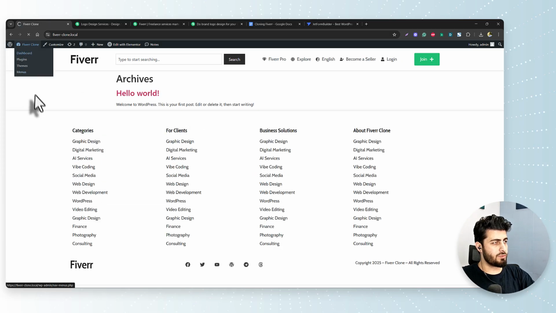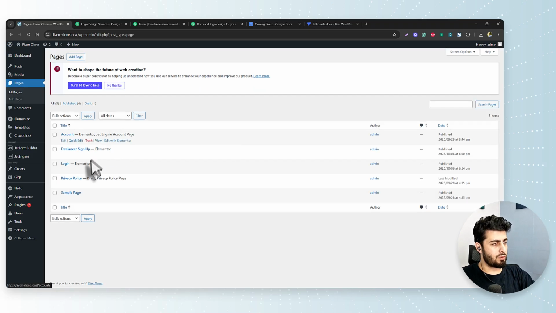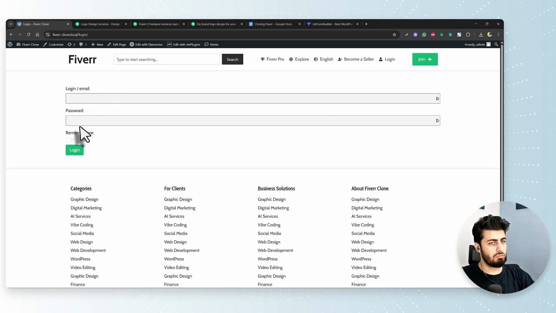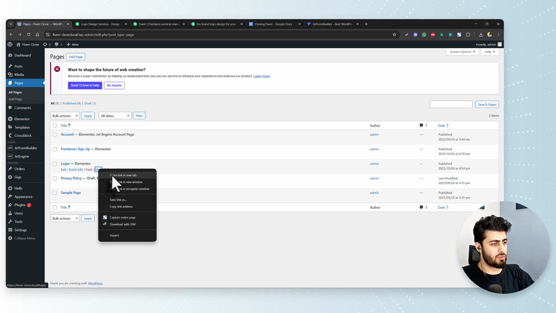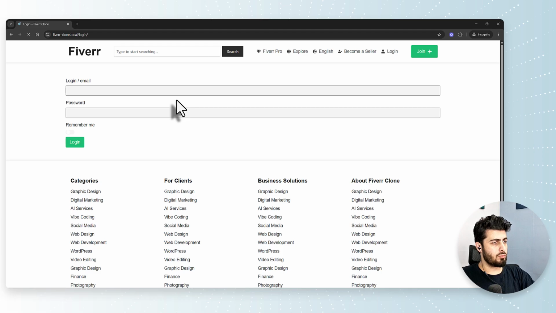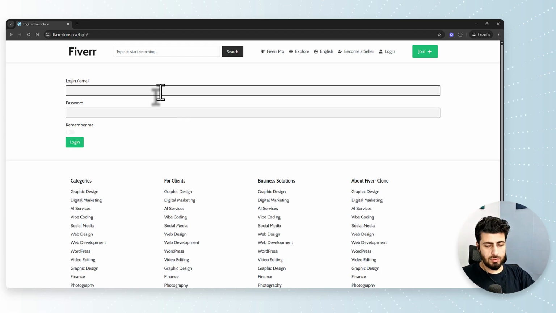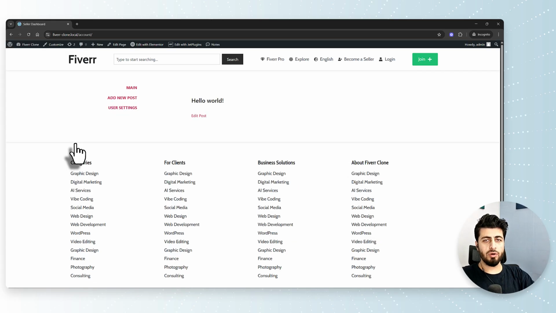Here, if I go ahead to the dashboard and click on pages and view the login page, I might not see its login form at all. I think it works. Okay, but let's go ahead and do our first test, or let's do the login as well. I'll copy the link of it. I'll go into incognito mode. I'll paste this link. Now I'll try to log in. Admin. I think it works really well.